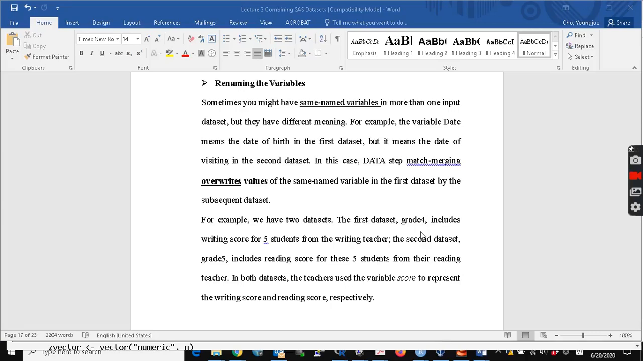So sometimes you might have the same named variables in more than one output dataset, but they have different meaning. In that case, if we use match merging, it overwrites the variable values in the same named variable in the first dataset by the subsequent dataset.